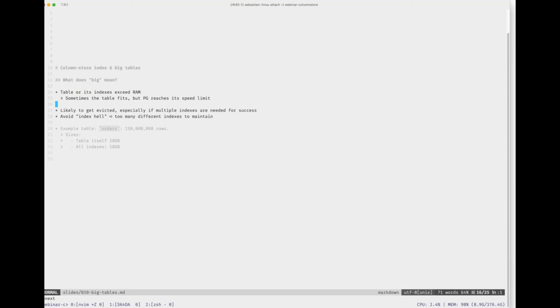Also, big means in that case you possibly have a lot of indexes, because you want to cover the cases we just talked about earlier, since it might not be 100% clear what kind of index you need to satisfy your queries. That can lead you into what we would refer to as index hell. So you have simply too many indexes to maintain.